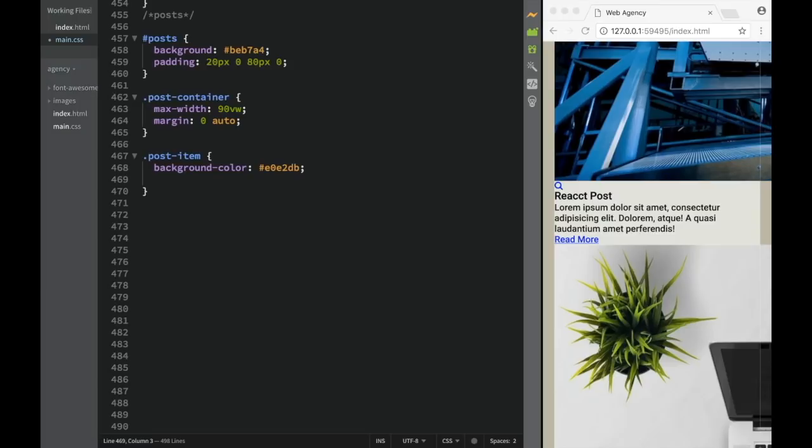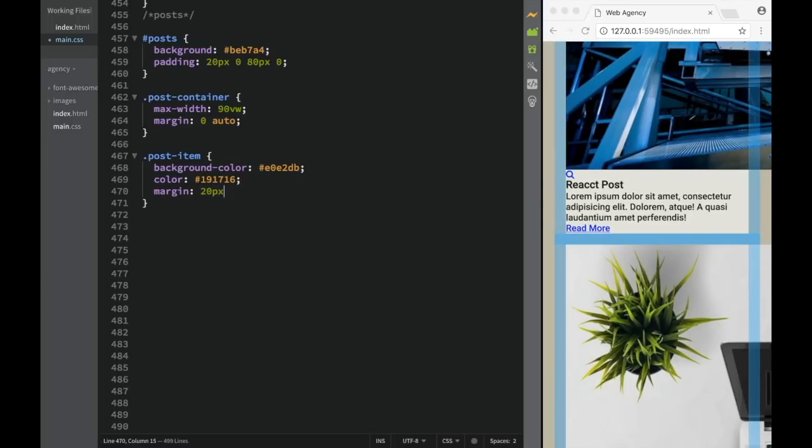So then we go ahead and we say color, and the color is going to be hashtag 191716, right? 1716. This is going to be our color, and then over here we're going to say that this is going to be margin, and we're going to say 20 pixels, right?